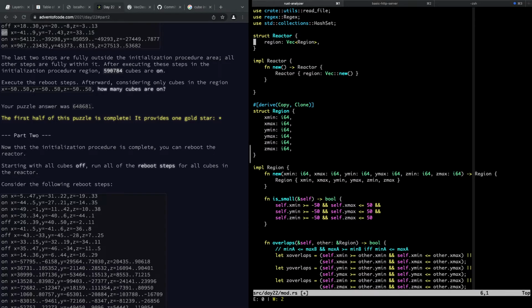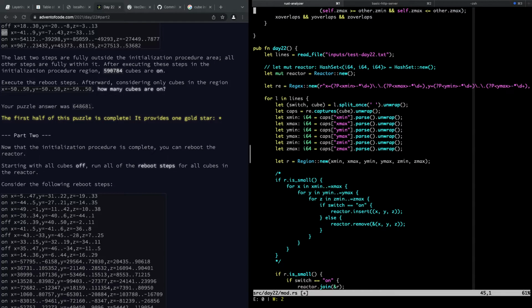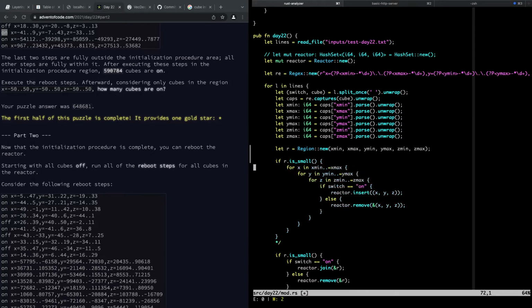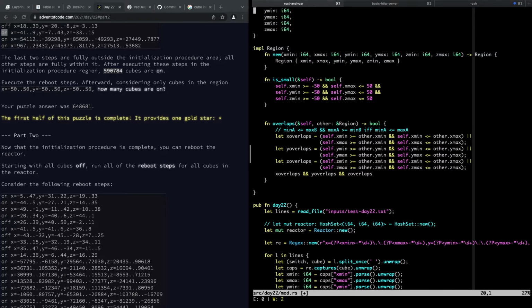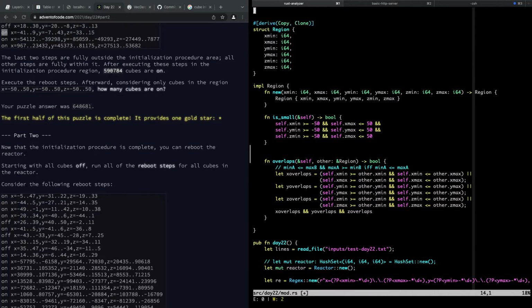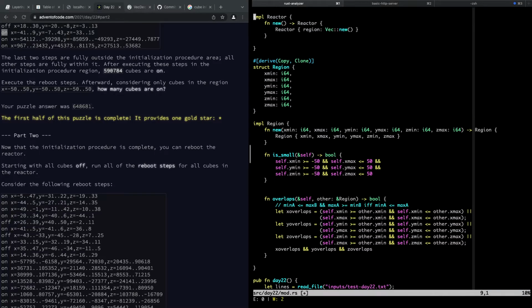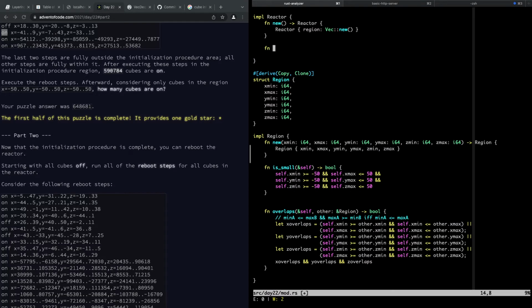So what we can do is every time we have a region, which is down here, we'll do an insert or remove, like we have here. And for the reactor, here's the region code, and the reactor code is going to have an insert, and it's going to insert on itself. So we need a mutable reference to self, and we're going to add a region to it.